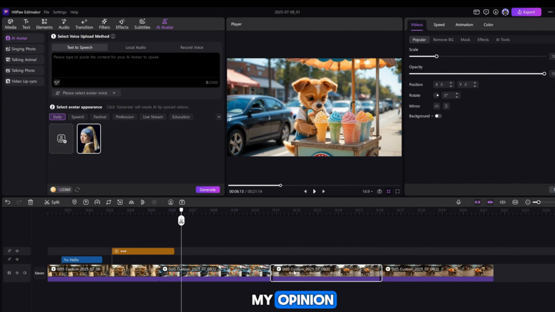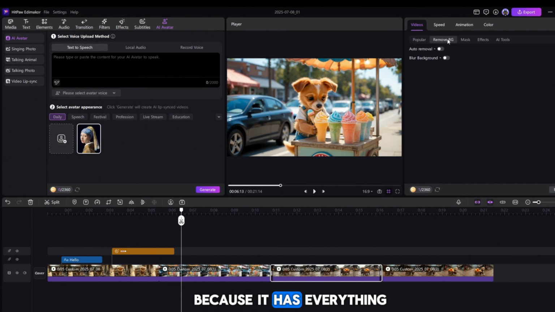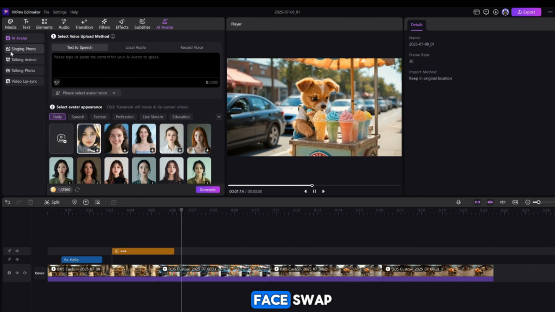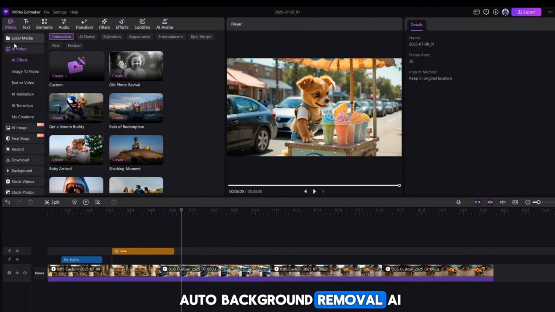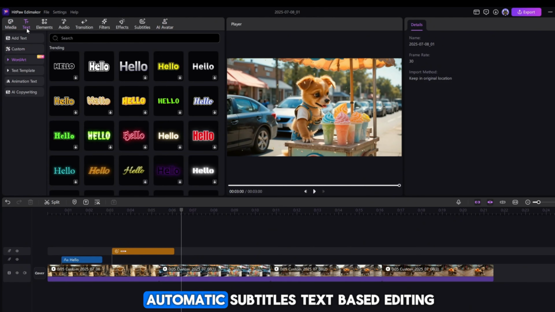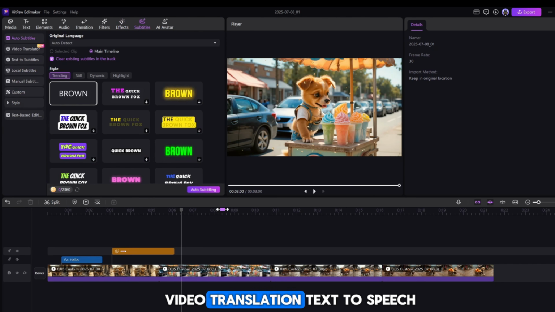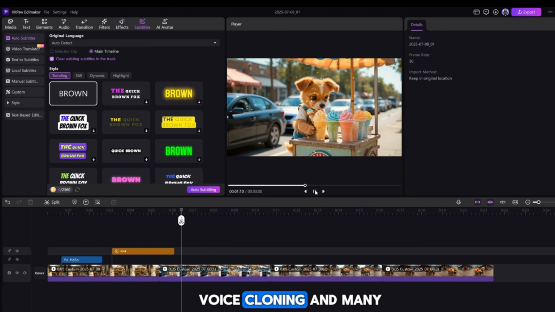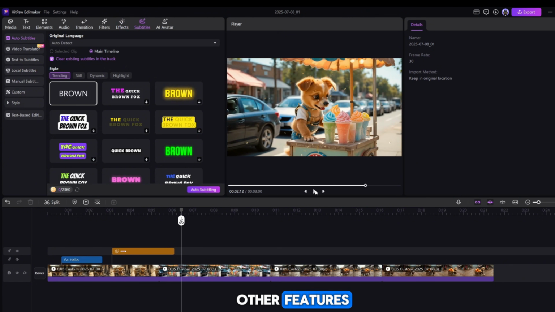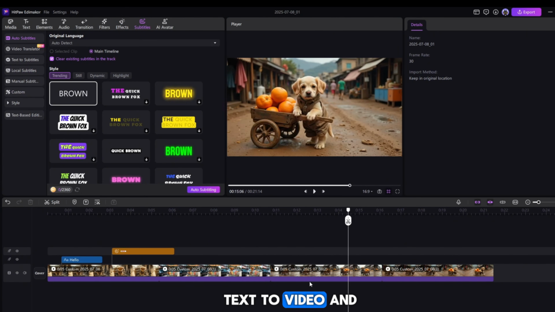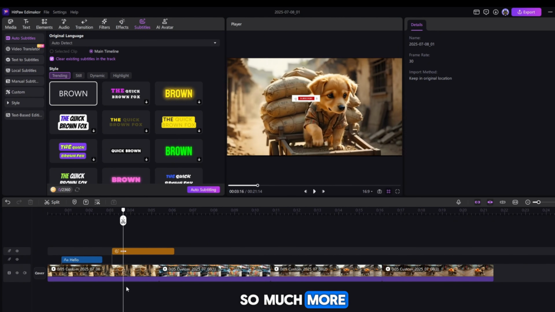In my opinion, this software is the best because it has everything you need. It offers AI avatars, face swap, auto background removal, AI video creation, automatic subtitles, text-based editing, video translation, text-to-speech, voice cloning, and many other features. You can create AI videos from images, text to video, and so much more.